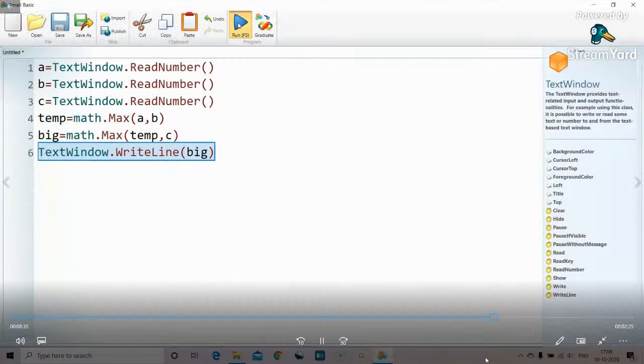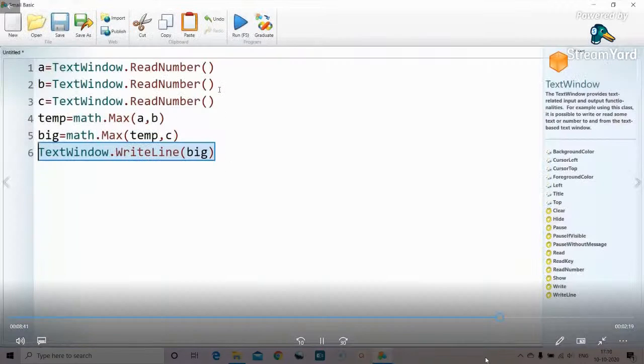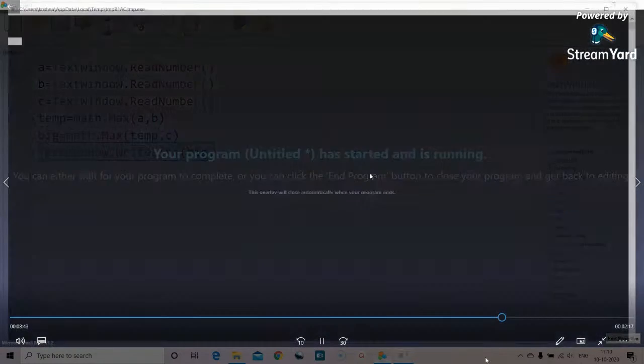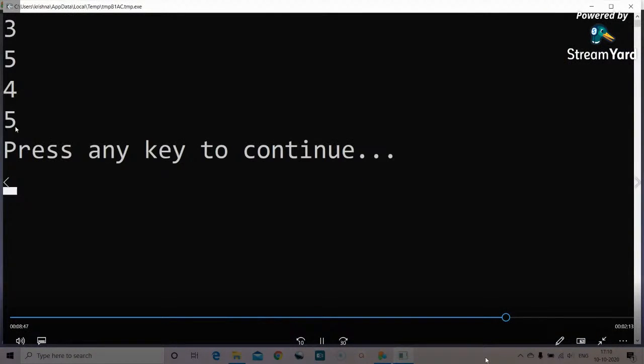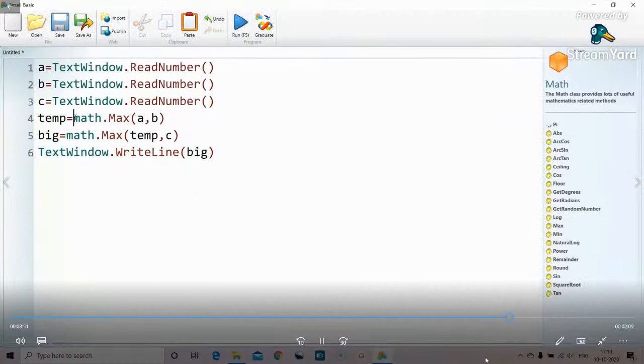So let us take first number as big, 6, 5, 4. So 6. Let us put center number as big, 3, 5, 4. So 5. So it is taking correctly. So we can even simplify this one using nested functions, nested methods.